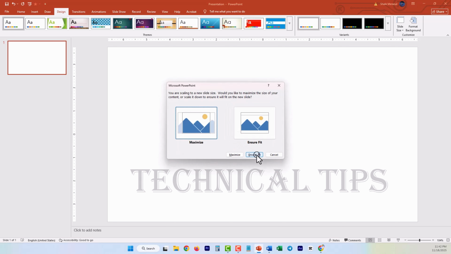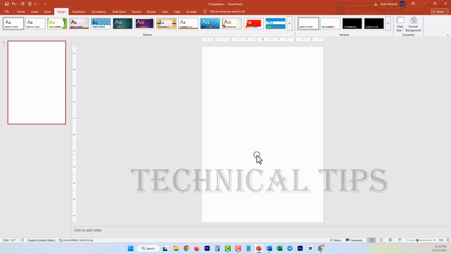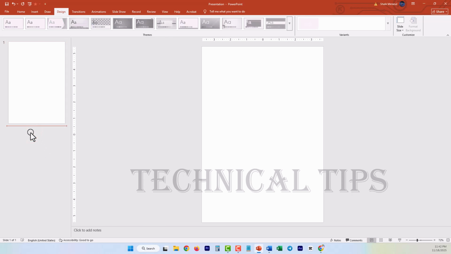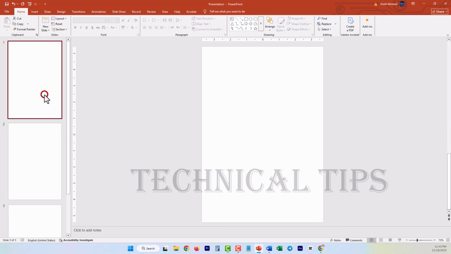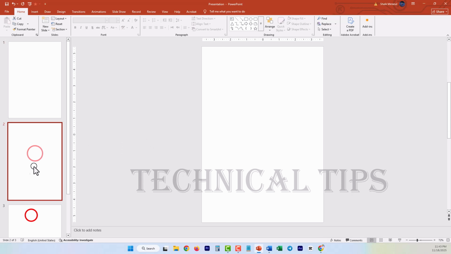Ensure fit. This is the A4 size layout. Here, right click, new slide, right click, new slide. All slides are A4 size.